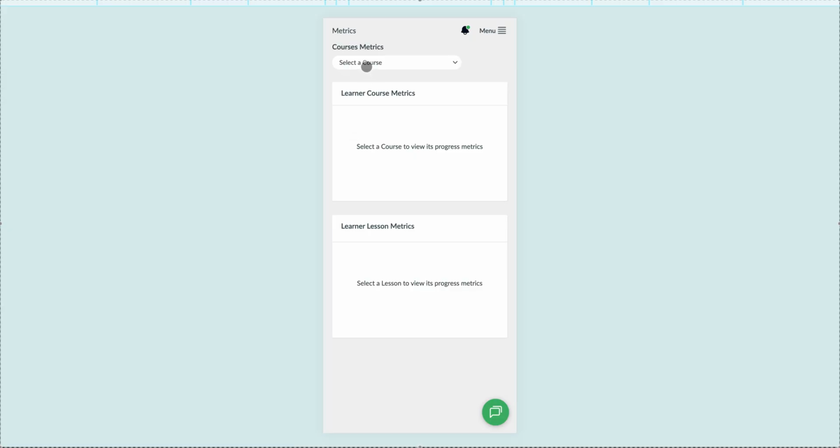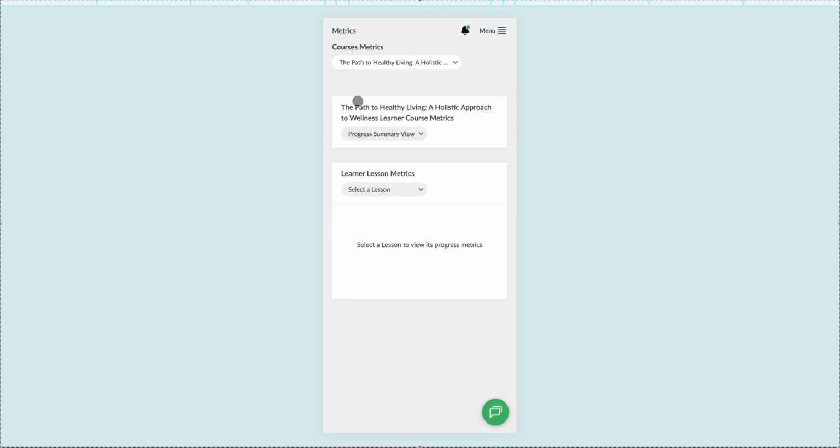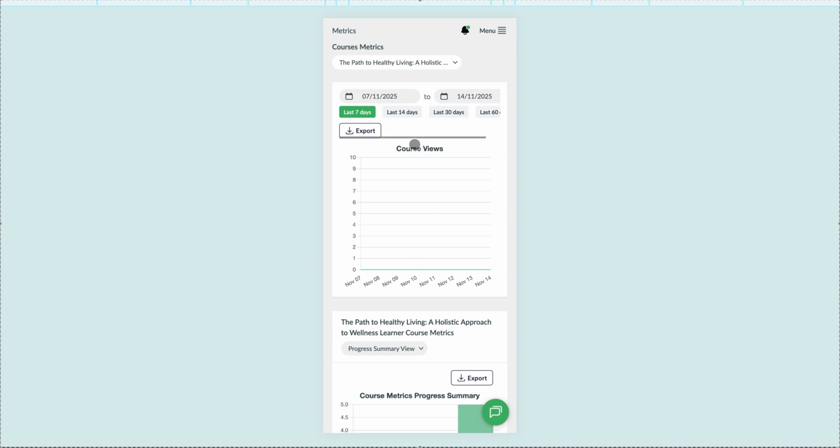So what you have to do first is select the course. Let me try and find a course with some actual metrics. Here, I think the path for healthy living should have some. Then you can see, again, if you notice, this is the exact same layout you get on your desktop. So when I was saying mobile first, you get to see what I mean. It's so similar to what you're experiencing on the desktop.